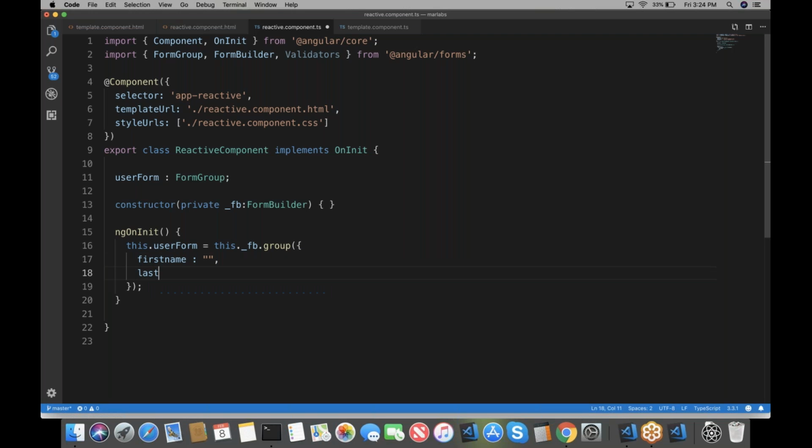I also want one for last name, setting it to blank again. Also one for email, blank again. Also one for gender, blank again. And that's pretty much enough for you to create a form using reactive forms. A form object is ready. There's no validation that we have applied, but your form object is ready. And how exactly can you relate this object with your template?